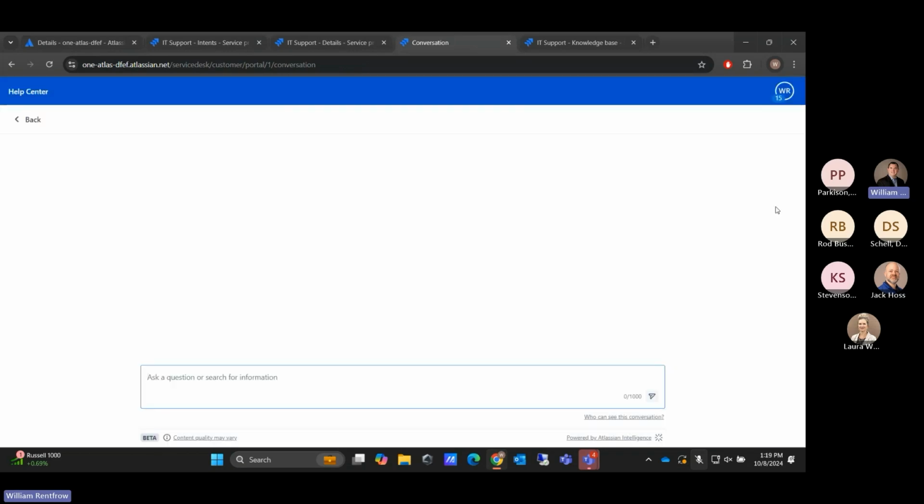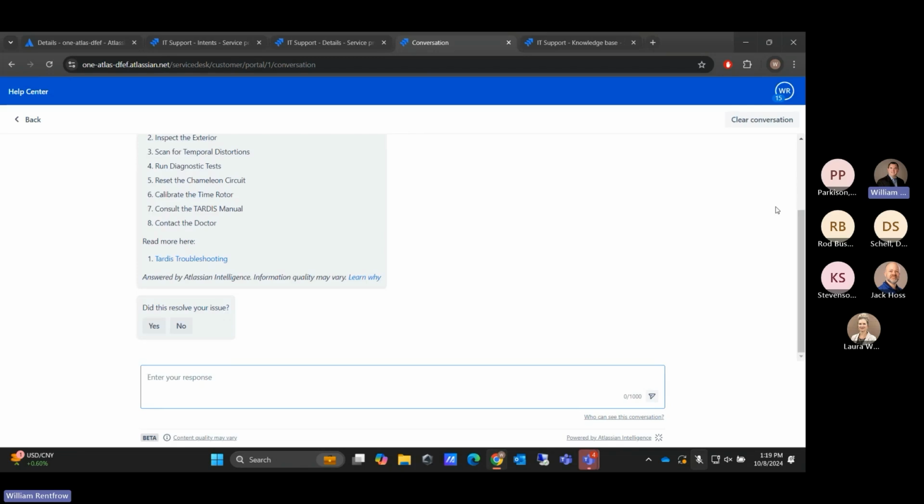Don't know if we have any Doctor Who fans attending, but my TARDIS needs troubleshooting, right? So what it's doing right now is it's checking all the intents and it's saying, I don't see anything that matches this at all.